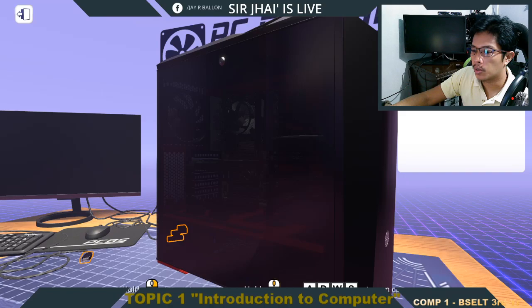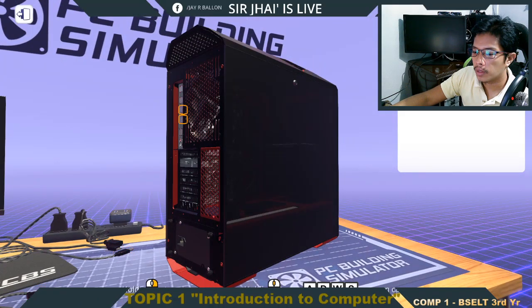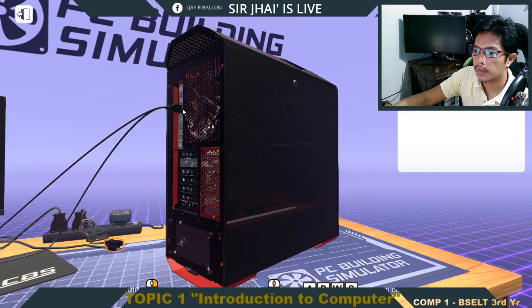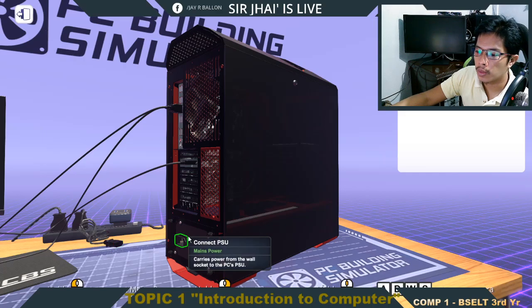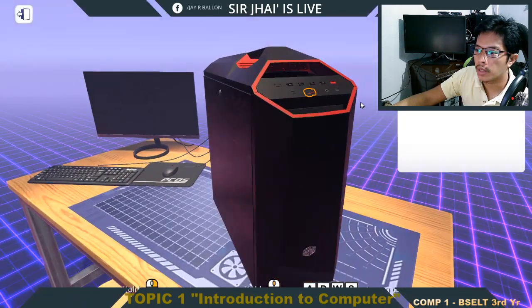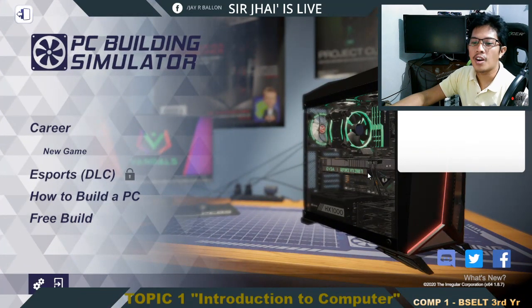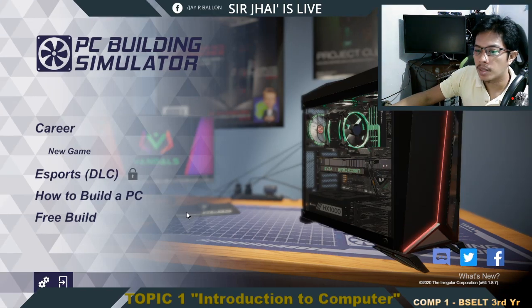Okay, so we're asked to connect the cables. Ito, keyboard, doon sa USB port. Mouse sa USB port. HDMI for the monitor dito sa graphics card. And the power cable to the power supply unit. And now we're going to turn it on. So that ends our PC building simulation.